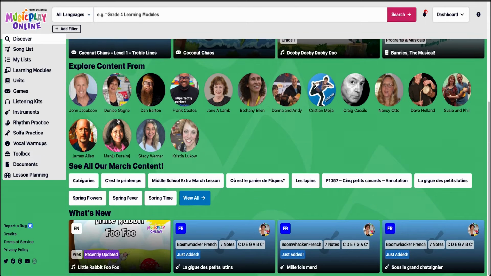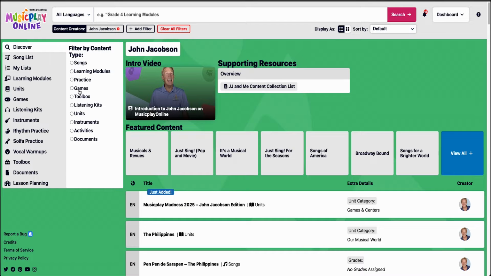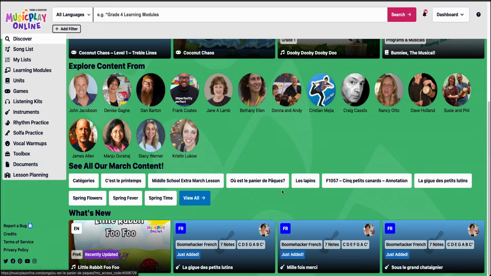Scrolling down the page, you can click on a content creator to view a list of content that they have created. At the bottom of the page, you will find quick links to lesson content for the current month and links to the most recently updated pages on the site.